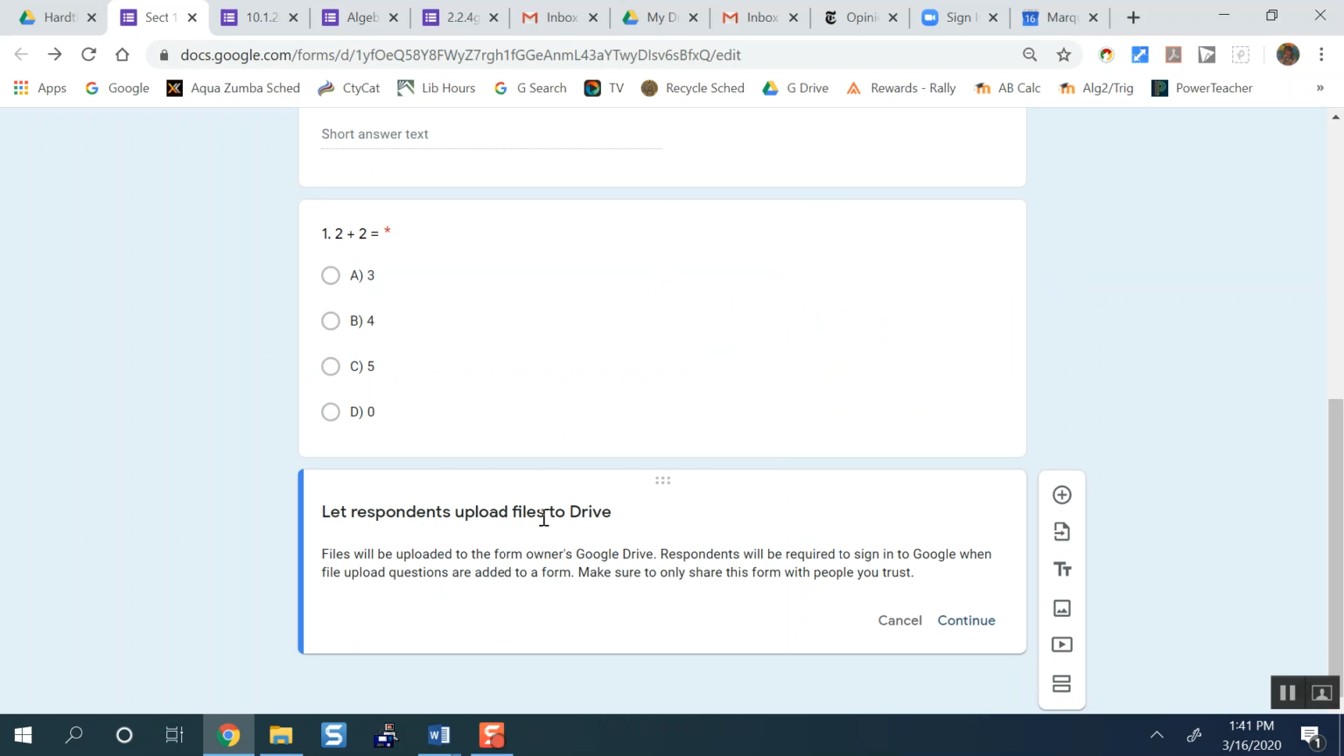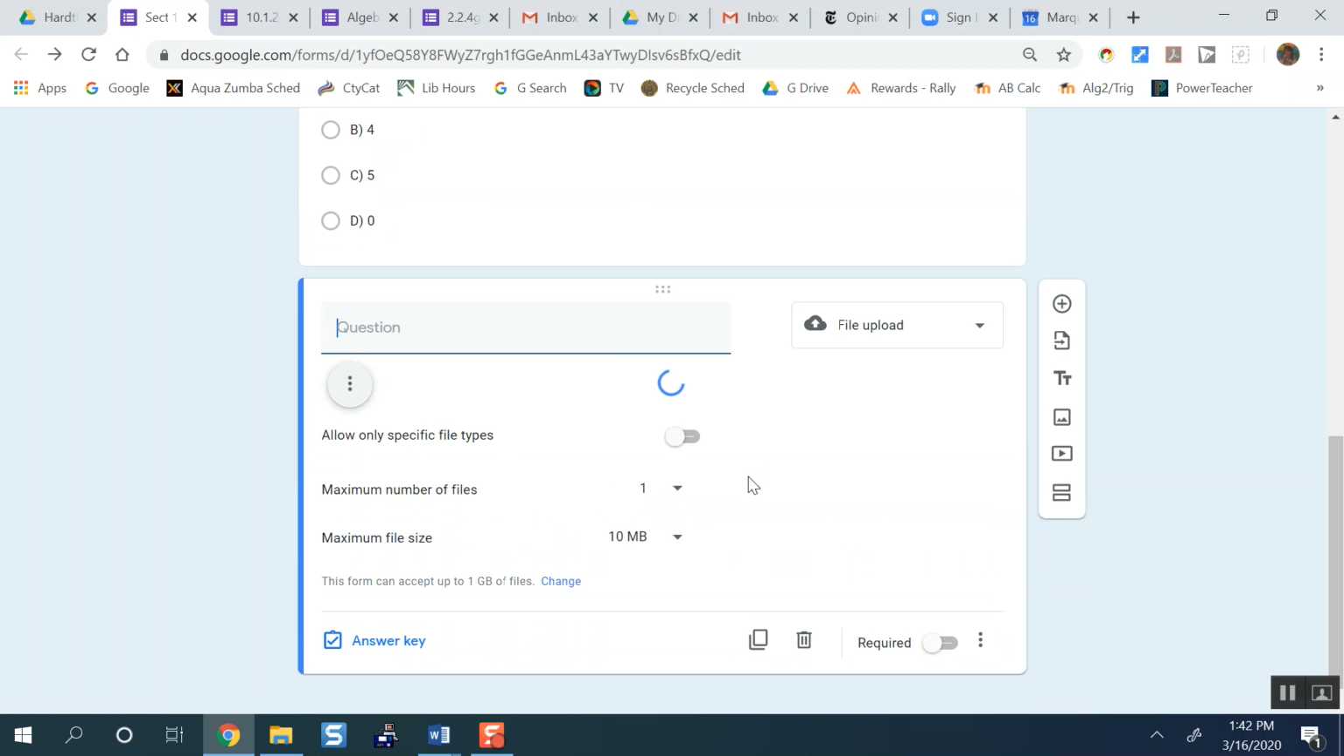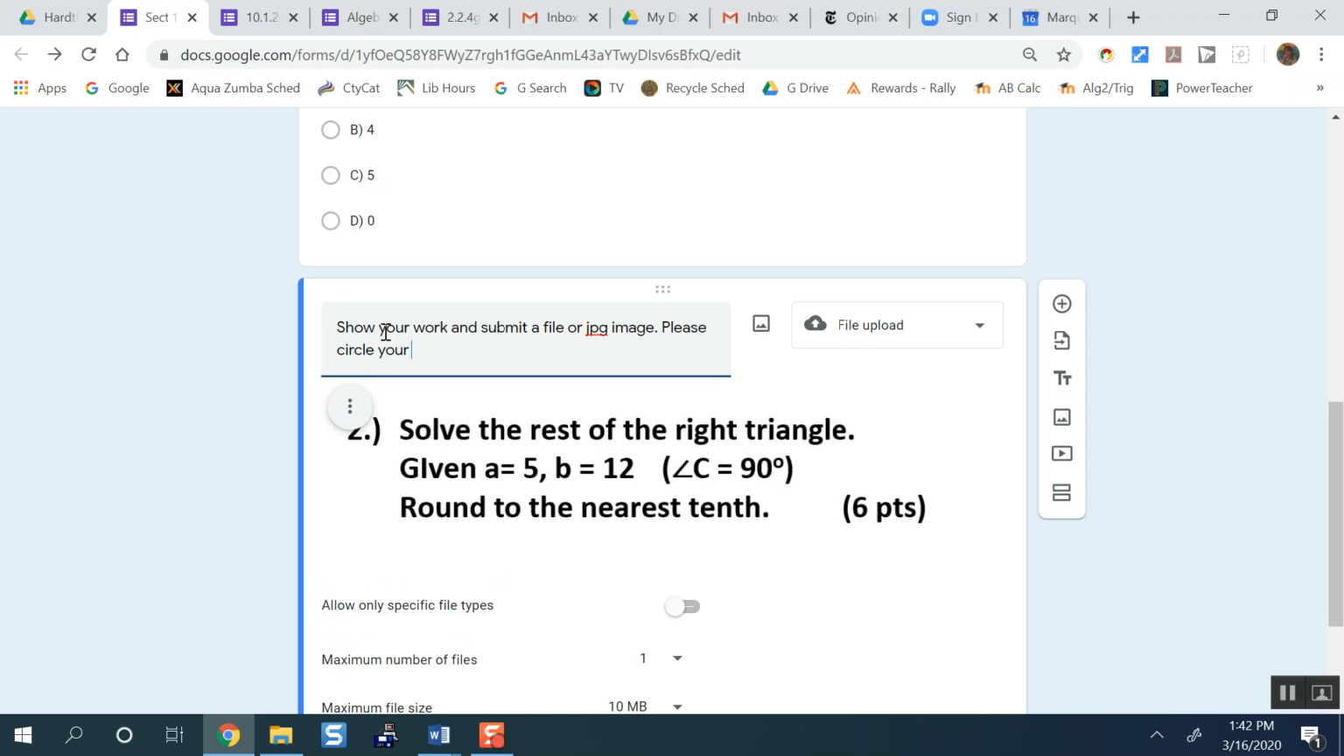It says when we let the students upload a file, it will go to the owner's Google Drive. So I click continue. I have a choice here for questions. Show your work and submit a file or JPEG image. And you can give whatever directions you want. Please circle your final answers, whatever you wish to do here.